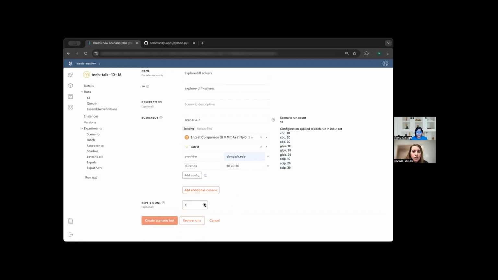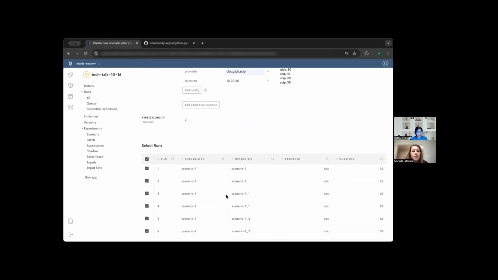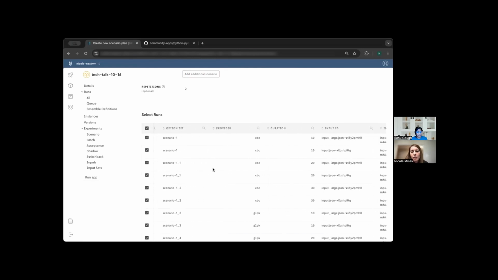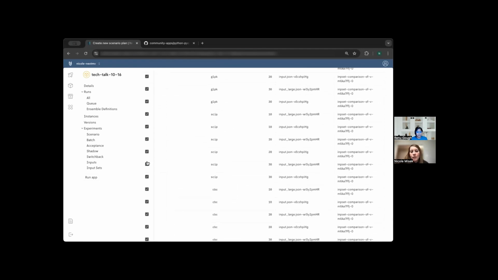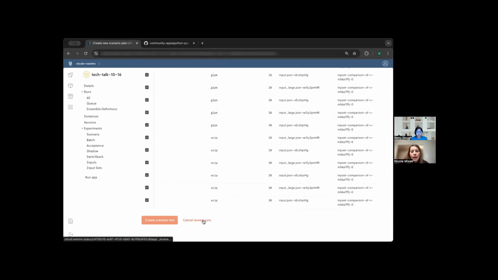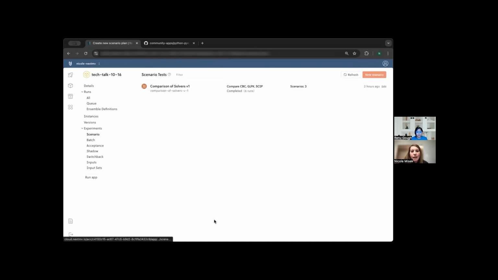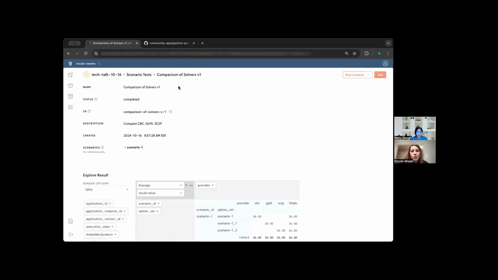And also we can add repetitions. So if the underlying model is non-deterministic for whatever reason, you can run with 10 or 30 repetitions, whatever you choose. So you can fire that off, then you can review your runs, and you can say, okay, well, I actually don't want this particular combination to execute. So I can deselect some of those runs. And so that's a really helpful feature as well. I'm going to go ahead and cancel this because I actually already have an experiment that we can take a look at.